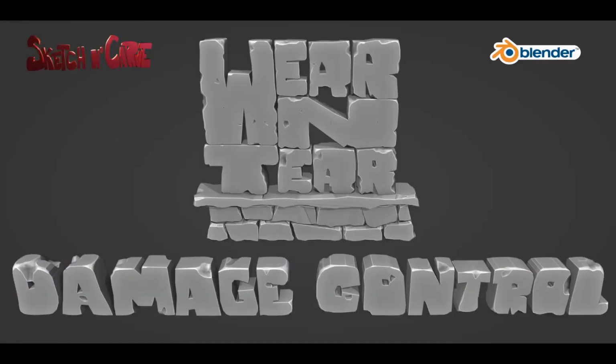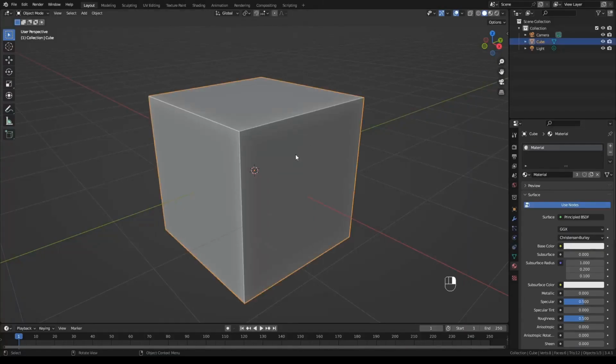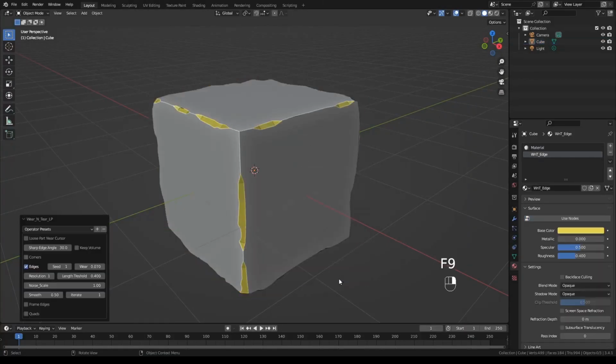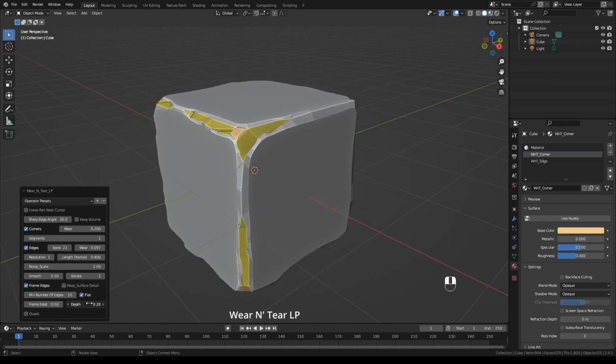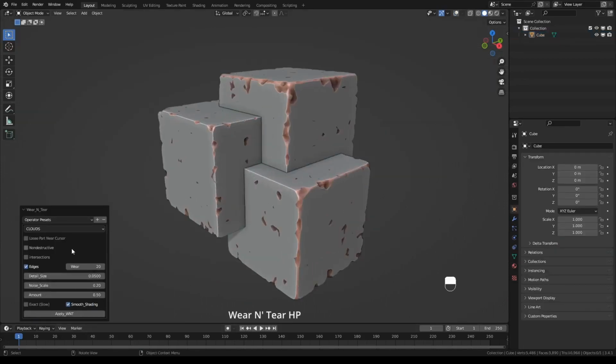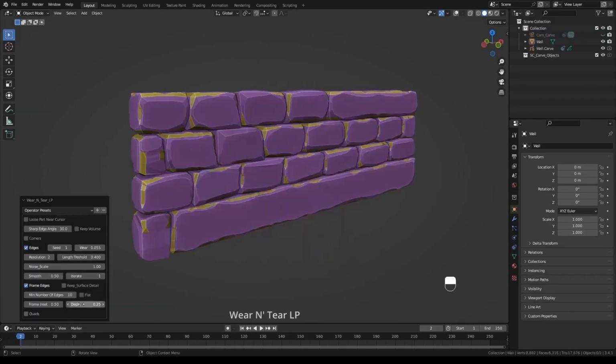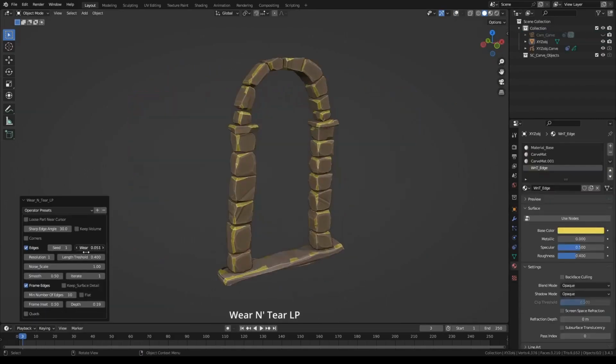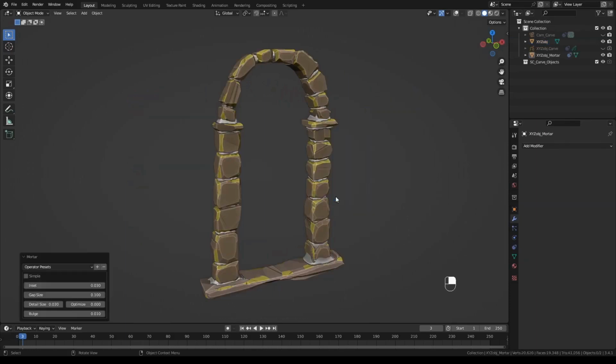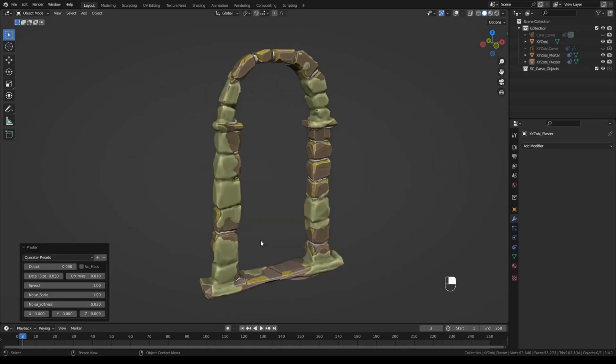Now, let's shift our focus to Wear and Tear, another fantastic Blender add-on that brings lifelike wear and tear effects to your 3D creations. Whether you're aiming for a stylized look or ultra-realistic surface damage, Wear and Tear gives you the power to create stunning visual effects on your 3D models. You can choose between high poly and low poly damage, add edge damage, cavities, and so much more. It's like having an artist toolkit at your fingertips.